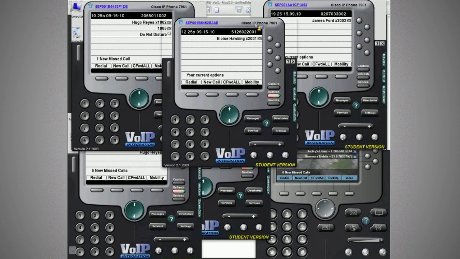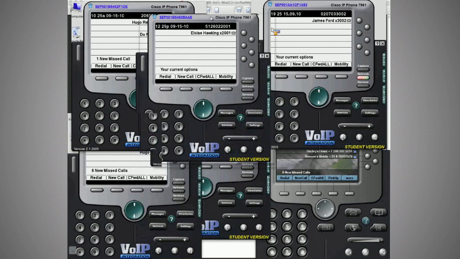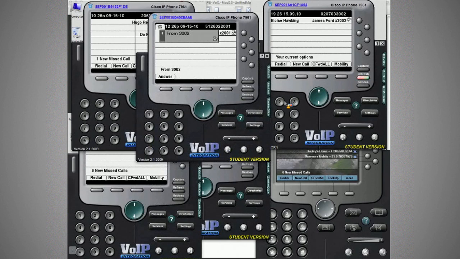And do this again, where we're going to call in from Sawyer's Mobile. Welcome. Authenticate. Press 1 to dial. 2001 hash. And we'll answer the call. Mute. And so the call's answered. We see that we're talking to Eloise.